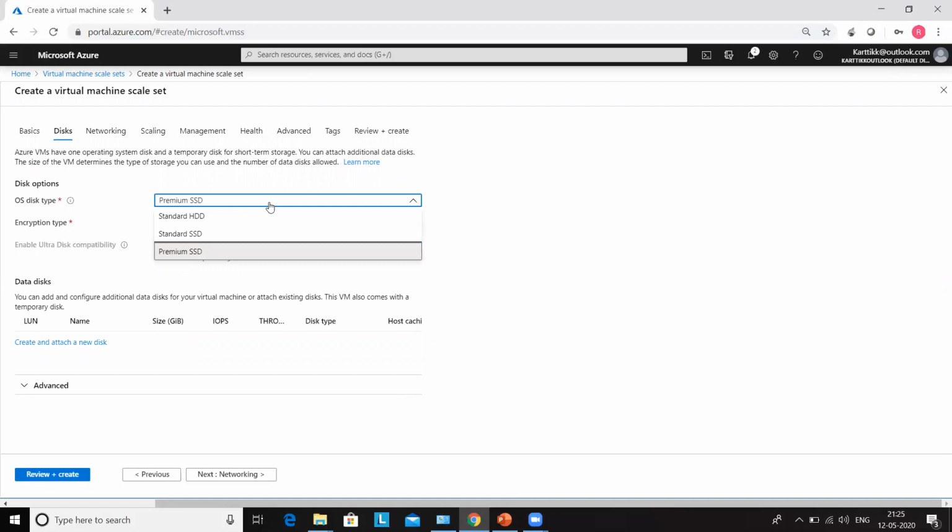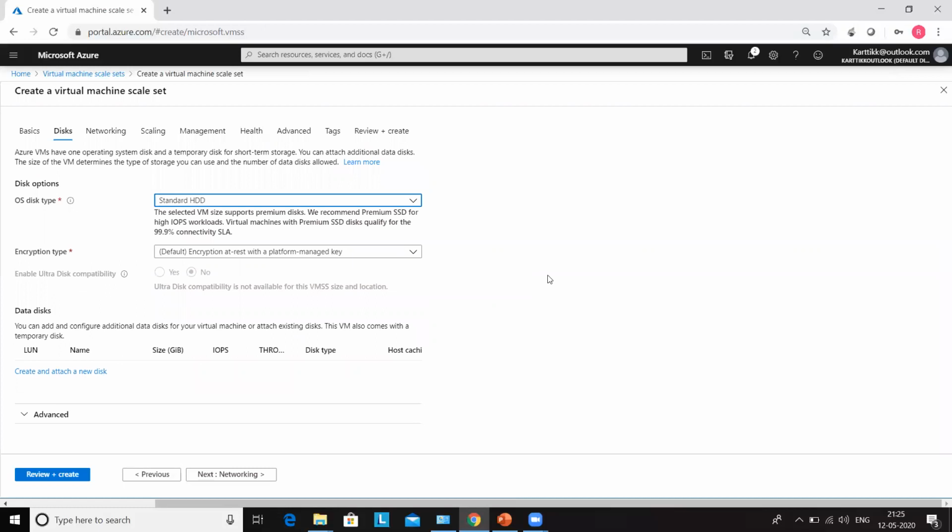Now you need to be careful here. If you go for premium SSD, it's going to be expensive. The charges will be high. So I'll go for standard HDD. I don't need a data disk for this scale set, so I'll just ignore that.